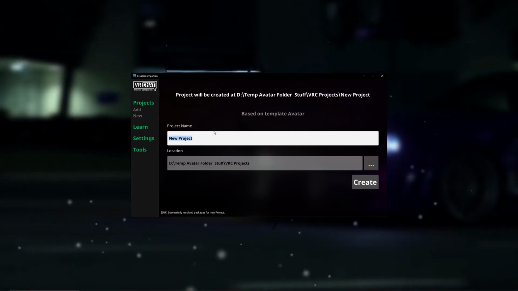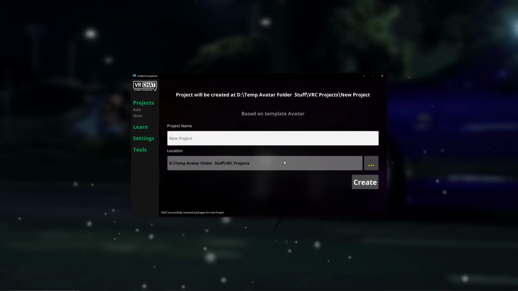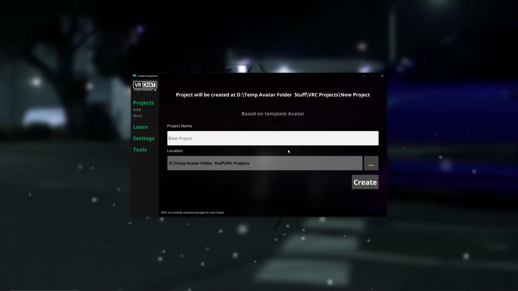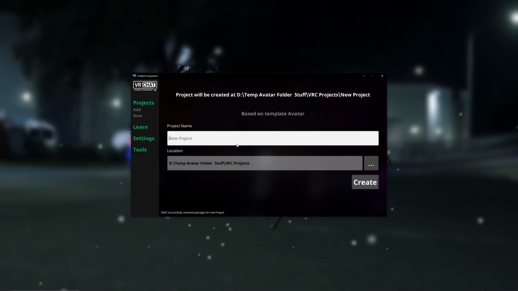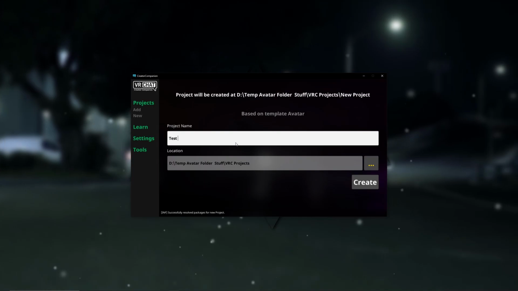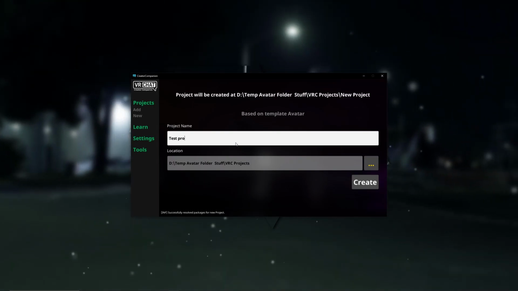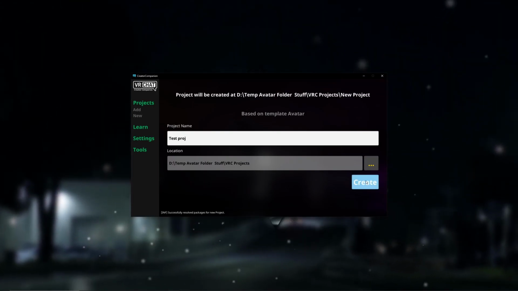It's going to ask you to name it and choose a file location. If this is your first time doing it, find a location on your computer to put your files. I put all my stuff in the same spot. So you're going to choose a file location. We're just going to name this test project and leave it at that. So we're going to go ahead and create.